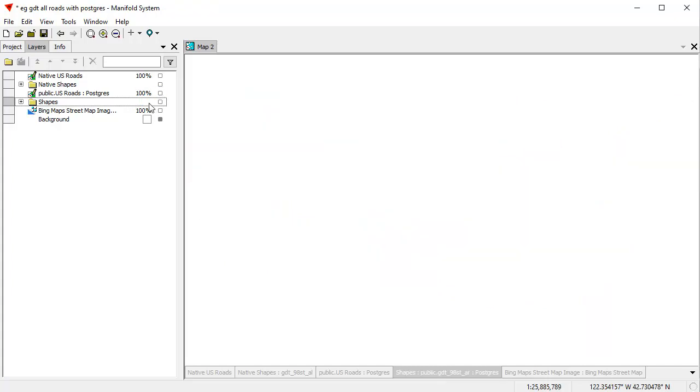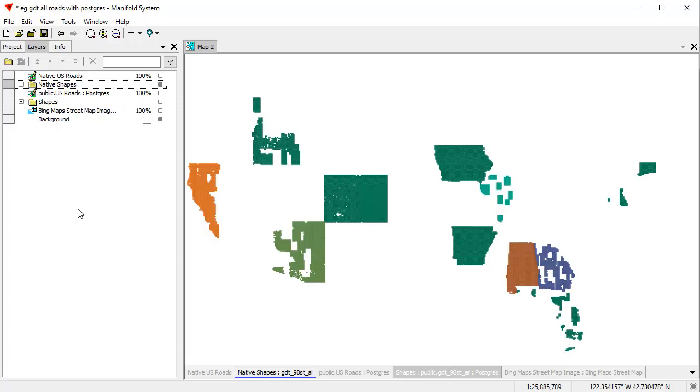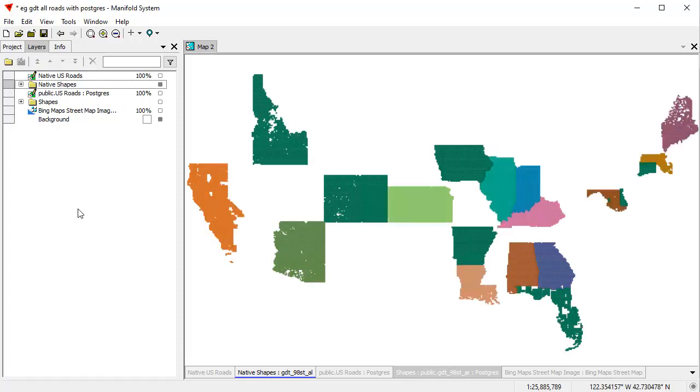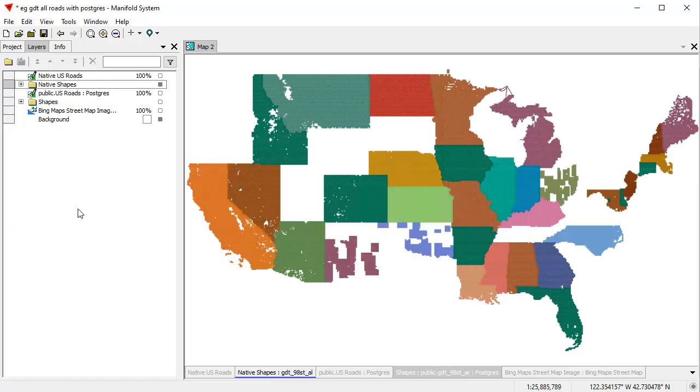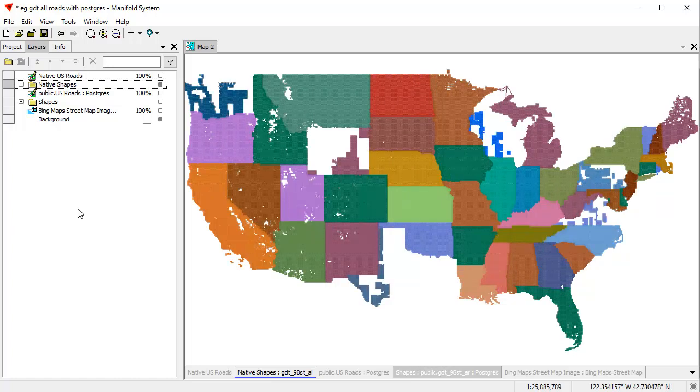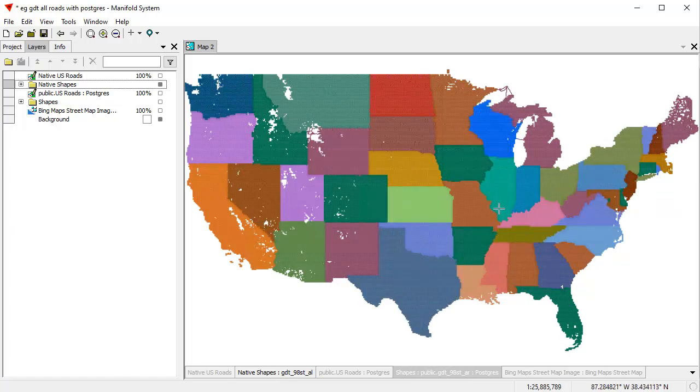So let's turn on, there we go, Postgres has released it. Let's turn on the native shapes, and you can see how fast Manifold does its native shapes. You can see it's pulling out of native storage a lot faster than it can pull out of Postgres. In the time that it took Postgres to do, say, about a fourth of the states, Manifold did all the states using native storage.